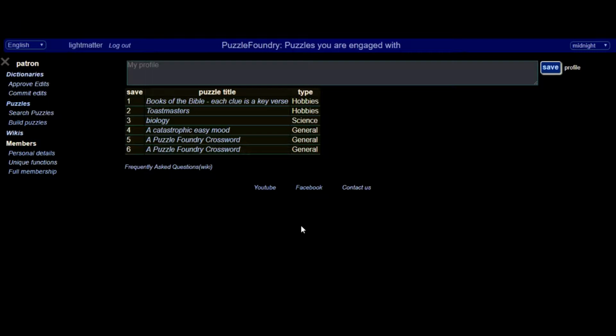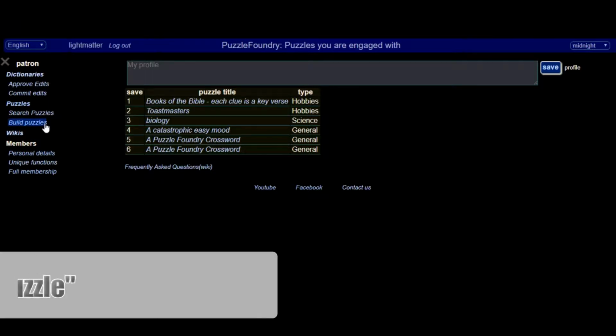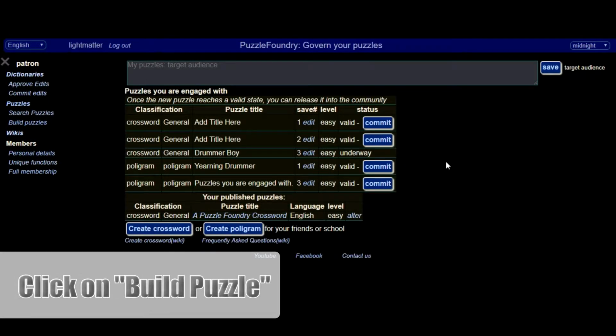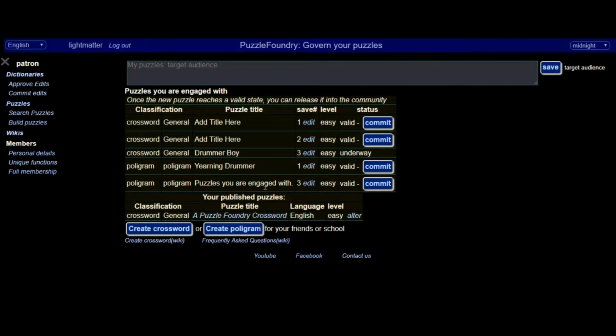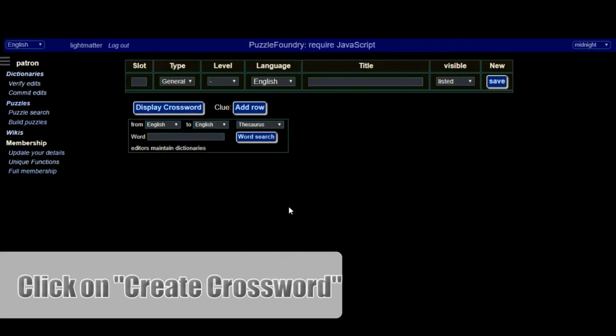Once you're here, you can go ahead and click on Build Puzzles, which will take you to the Build Puzzle site. Over here you can see all the puzzles that I've created. The only one that I've published is this one. These are ones that I've still been working on or have been using for recording these videos. So as you can see, this is how it will basically look, but we'll go into more detail right now. Let's go ahead and click on Create Crossword.